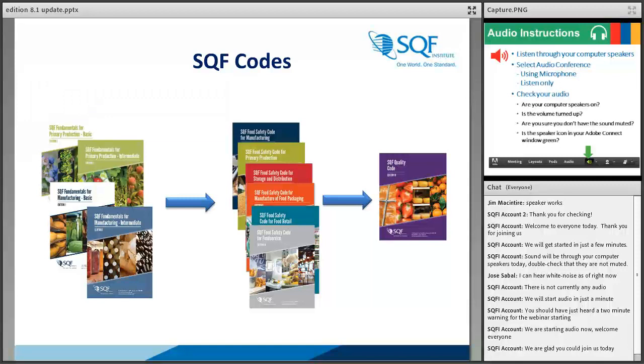And then lastly is our food quality code. So our SQF quality code was published with Edition 8, separated out from the food safety requirements, and now is its own separate code. And we did make some changes to that in there.